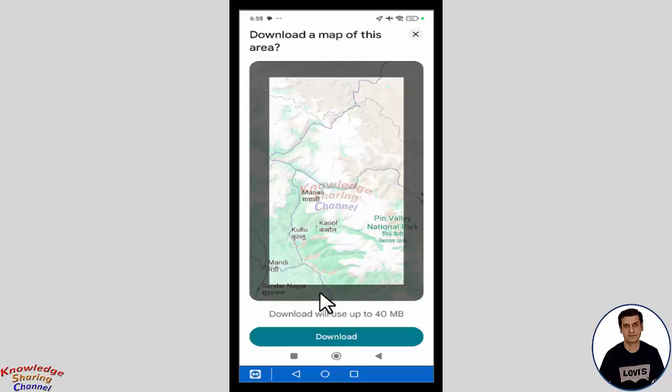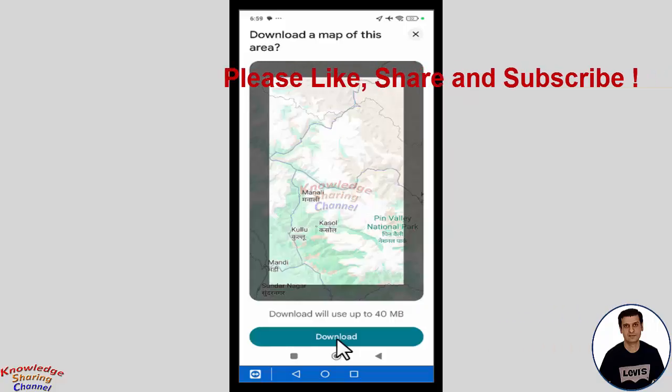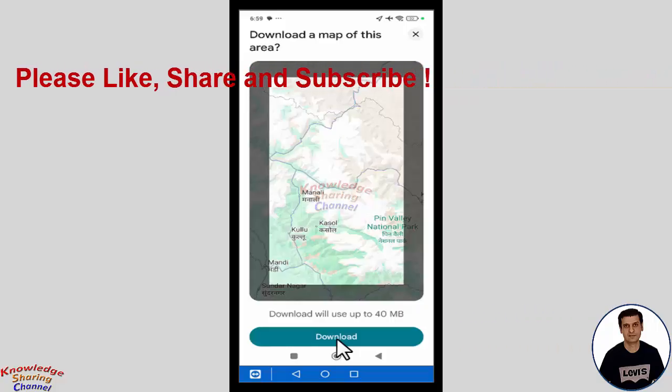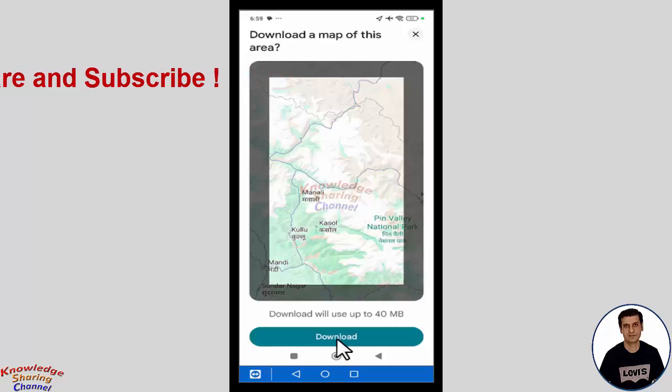of the area. This will be helpful if you want to travel within the city for tourism purpose. Then it will be helpful. It will guide you even if you have no internet. So friends, like this you can very easily download Google Maps offline.